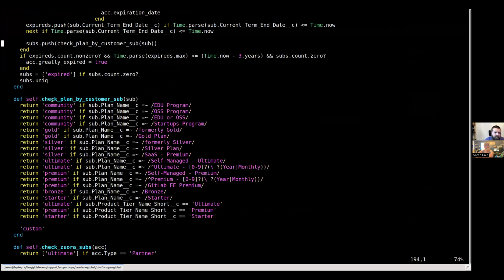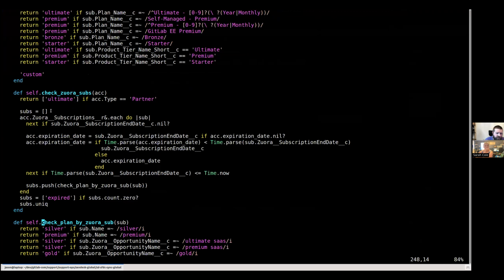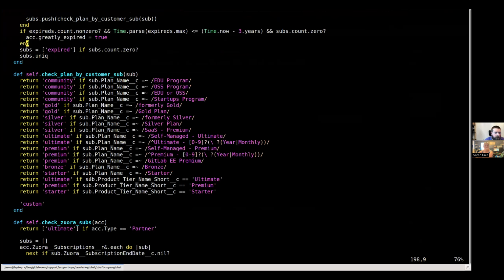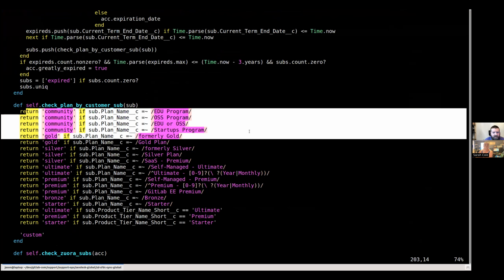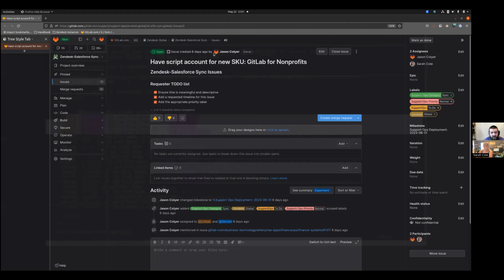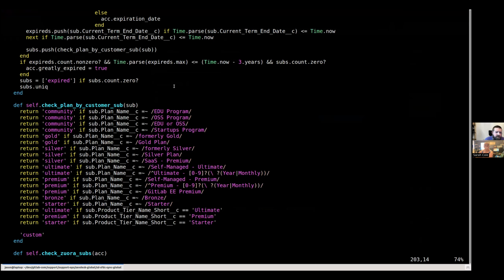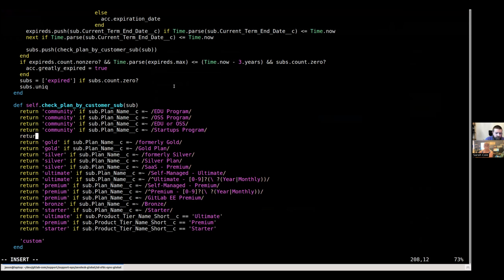And you'll notice we have this wonderful check plan by blah, blah, blah. And I think, okay, so we have that and we have Zuora. So we have two of them. Okay, so you'll notice we have a couple of these community ones because something like this would definitely be community. They're not entitled to support. So we just need to return community if sub.plan name C is equivalent to that.